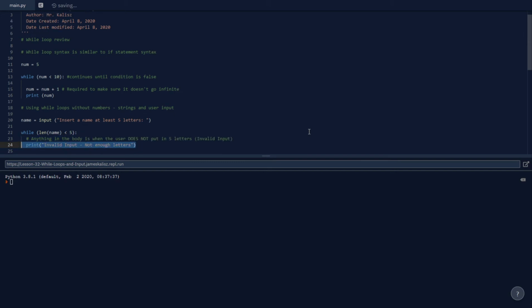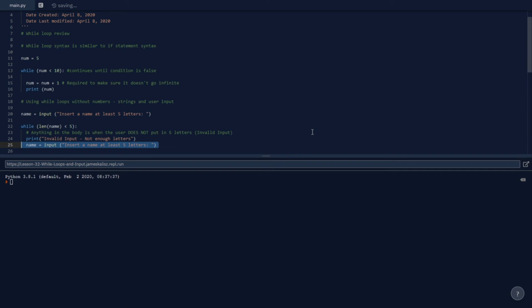Okay, if I get this, this means that I want to run it again. So what I'm going to first do is I'm going to alert the user that they've given me an invalid input by doing a print statement that tells them that. Then I am going to ask for input again. So in other words, I'm going to replace the value I had before in name with a new value from user input. So I'm going to ask them again to insert a name that's at least 5 letters long. Now this is the end of our loop.